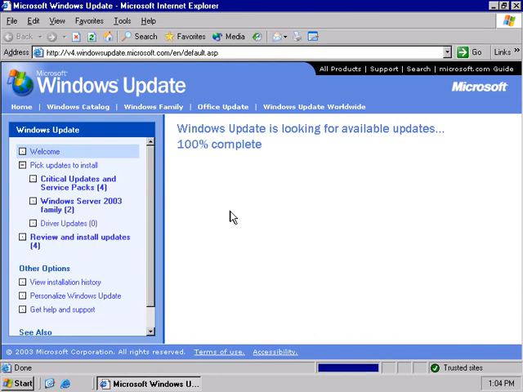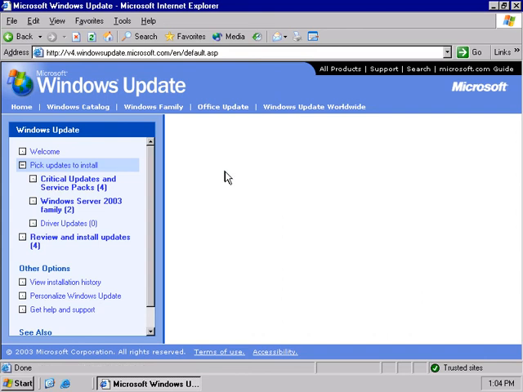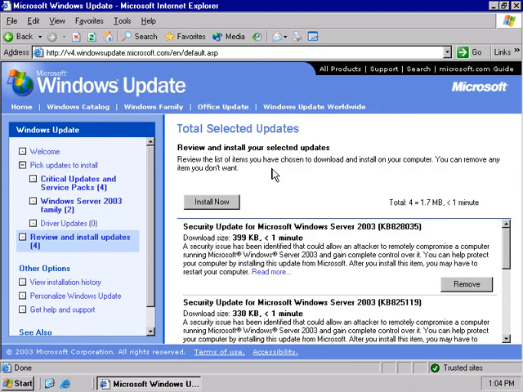And as you noticed, we have 4 critical updates and service packs that need to be installed, and this is entirely because we installed IIS. That's why it's so important that you do perform this. Click on Review and Install Updates to get a listing of what is actually in those 4 packages that should be installed. Verify that they are truly indicative of your server, and once that is done, click Install Now.